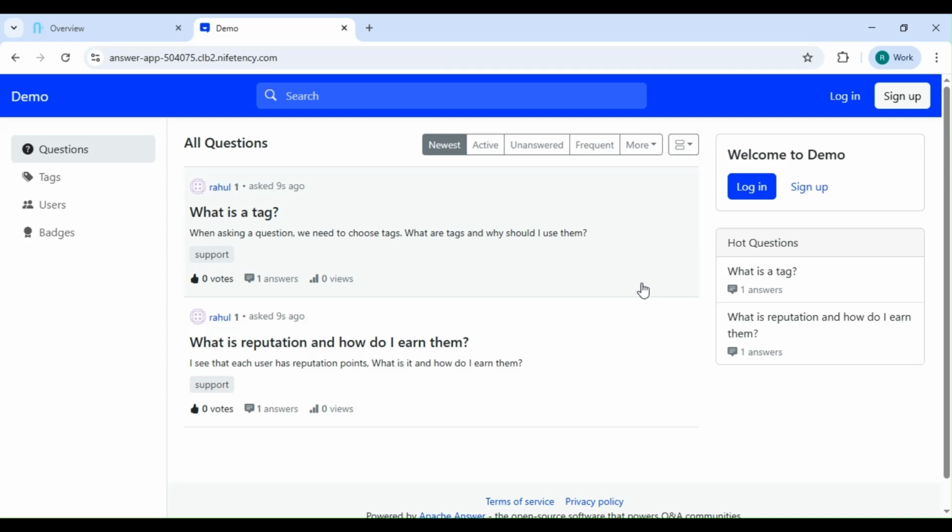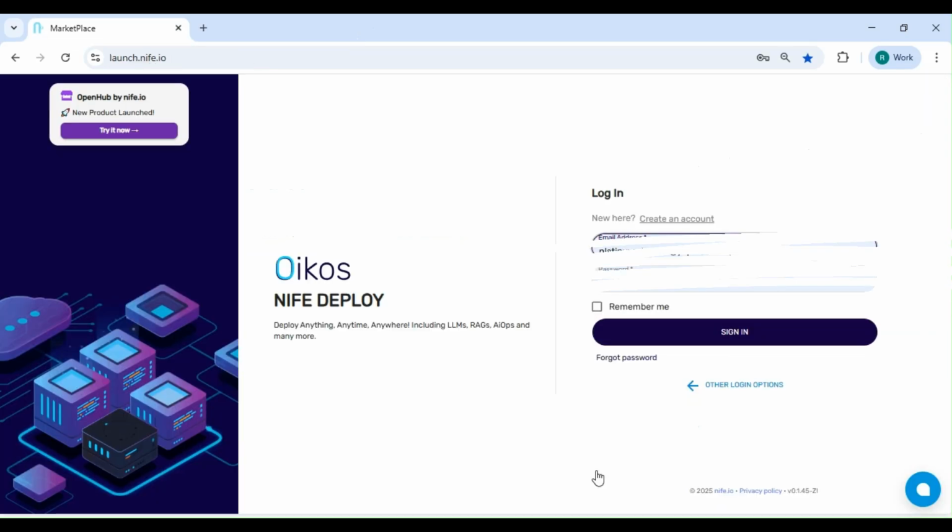Welcome to this quick guide on deploying and using Apache Answer. Apache Answer is a modern, open-source Q&A platform designed to help communities share knowledge more effectively. Whether you're building an internal support system or a public-facing knowledge base, Answer offers a clean UI and powerful features to foster collaborative problem-solving. Let's get started.